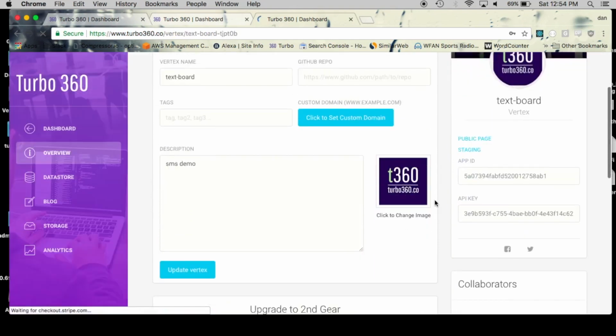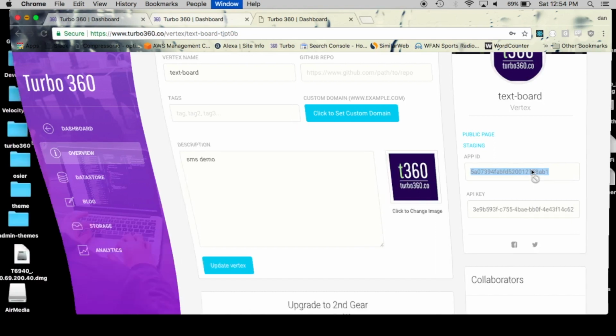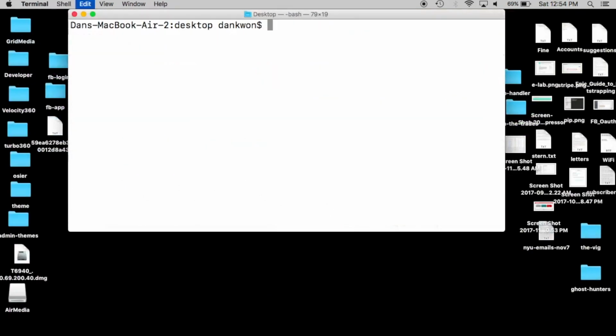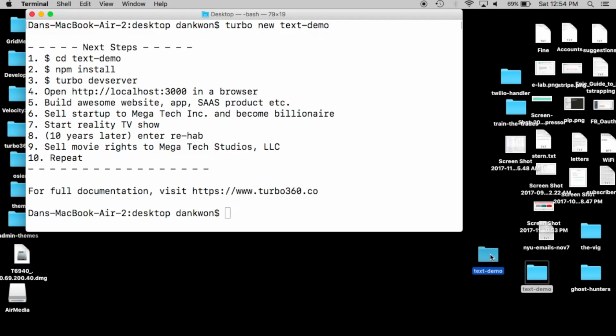So what we need here is the app ID, right? This is how we connect our local source to our Turbo environment so we can do a quick deploy. So we're going to do that right now, just so you can see how the deployment works. All right, so here is the app ID. So once you have that copied, head over to your desktop and let's do a new project called text demo, which creates your source files over here, and then CD into it.